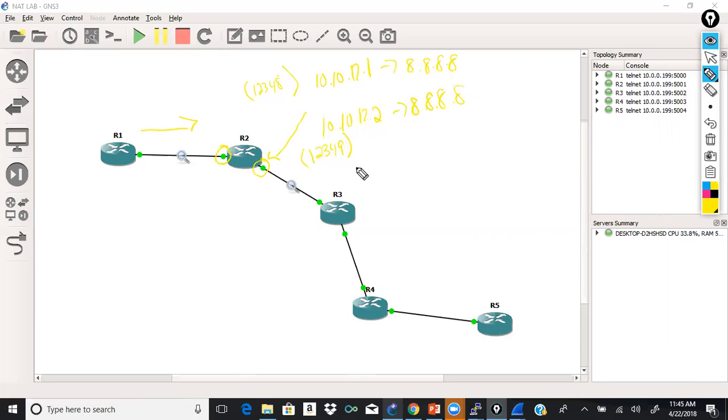And this is going to save you money because now you don't need to use a whole bunch of IPs. You can just translate everybody to the same IP. This is known as NAT overload, also known as PAT. So let me show you now how that looks.